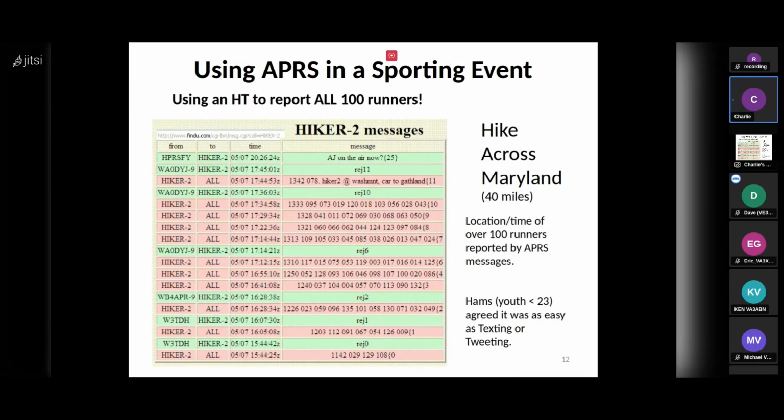It was all packed in a little unit that was handed to each of the runners, and most of the folks who used these units agreed it was like the same as sending a text or a tweet on X.